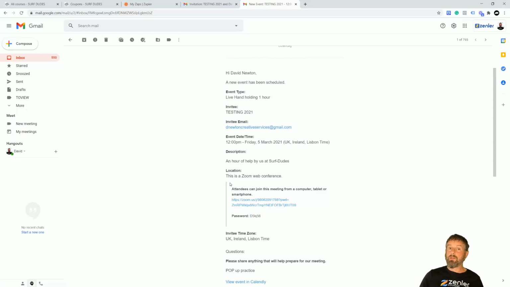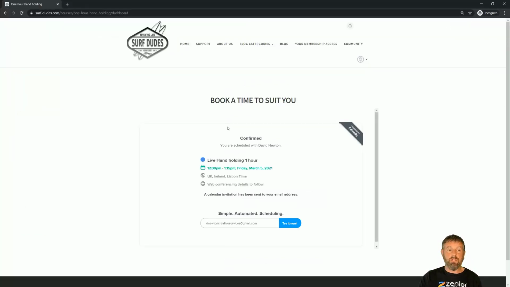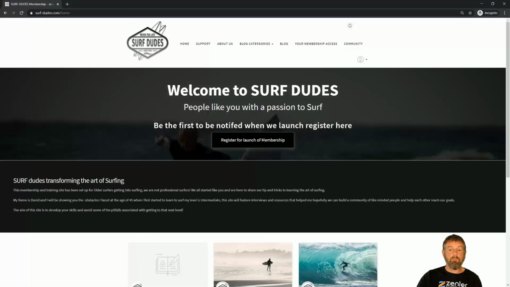So what we want to make sure now is that that Zap is working. So they've already done the invite, they've booked it, and now we want to make sure that they get unenrolled from the course. So let's go and see if that Zap is working. So I'm going to jump back to incognito, and this time I'm going to just jump to home page. Okay, so I've basically come out of it.